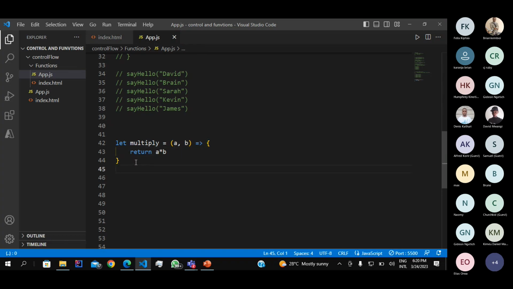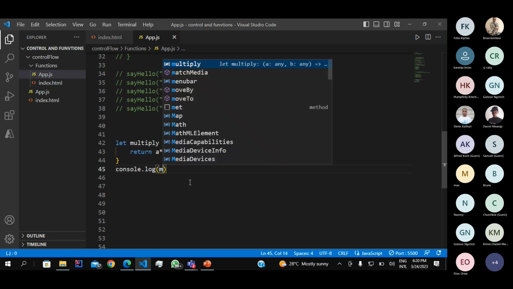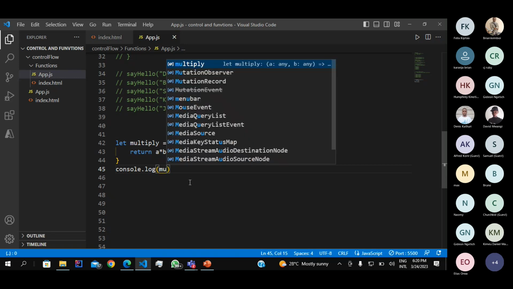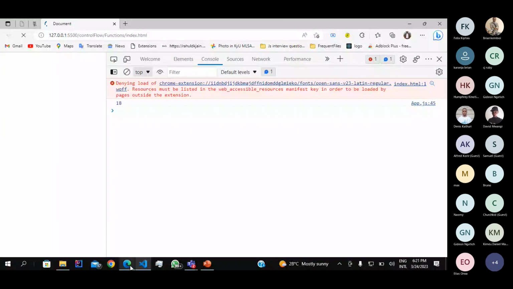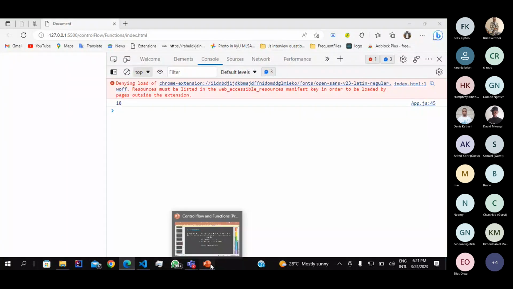So console.log, and let's call that function, multiply. Let's multiply 3 and 4. Always use commas when you want to differentiate the two of them, so it will understand the first value is equal to A and the second value is equal to B. The expected output is 12. So that's the working of an arrow function.